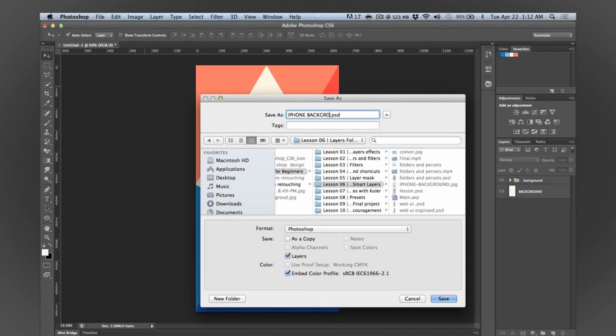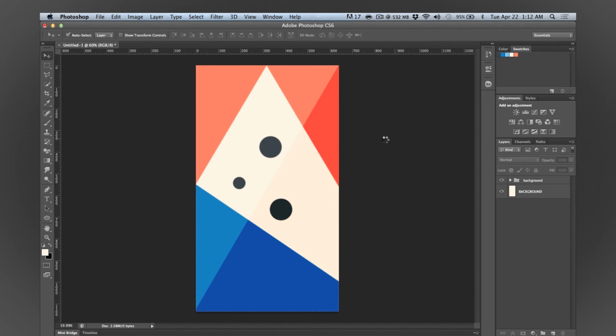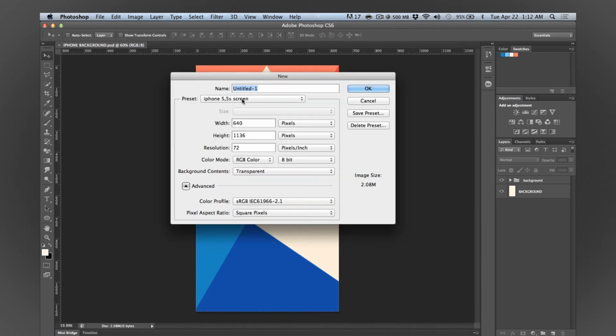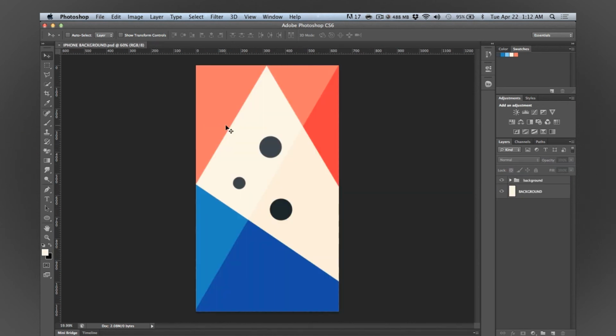Okay, I'm going to save it. Now we have that pop-up. I'm going to say yes, maximum compatibility. You can tell it not to show again, but I usually keep it. I want it to be like that. So yes, we have that. And now if you want to create a new iPhone background, just go ahead and click the iPhone screen, or I have the iPad screen, and you have a new document to start playing around with. You can try this out and create your own backgrounds and play around.